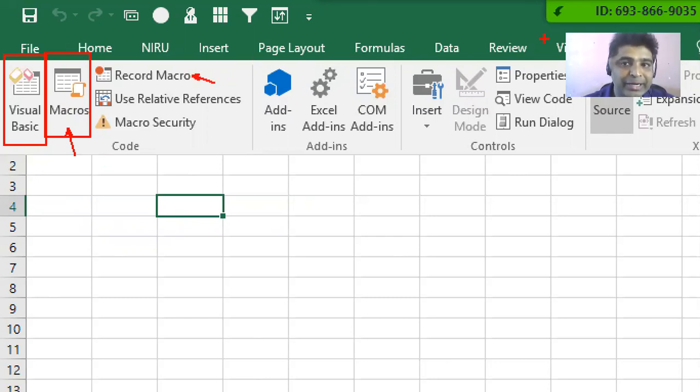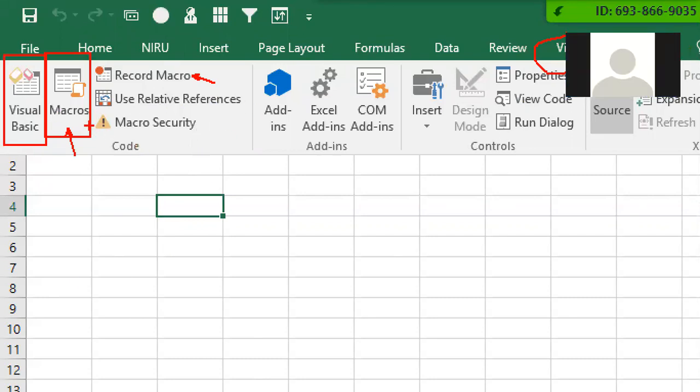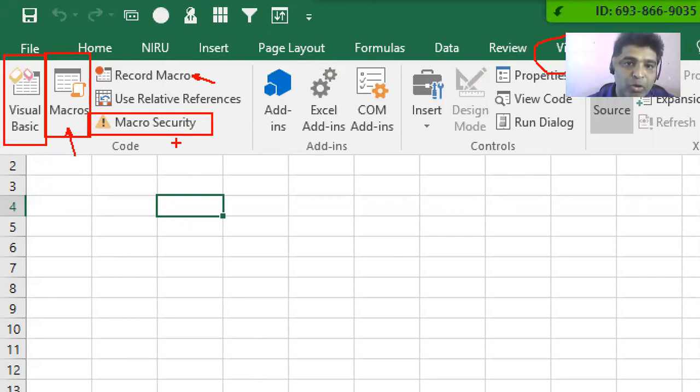This is for creating a new macro. We generally created a macro going to the View window, but we can also record a macro as a developer. We have relative references. We can also go to the macro settings and security settings within the developer window.